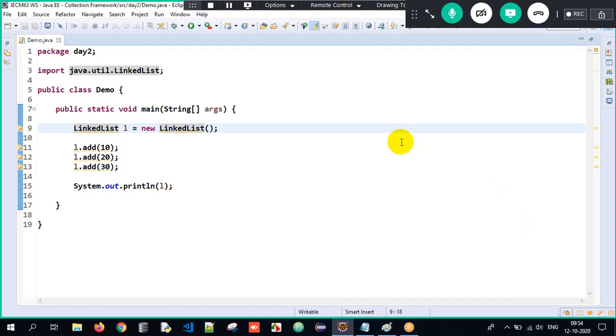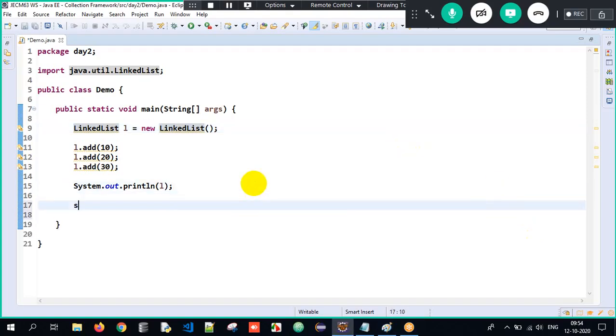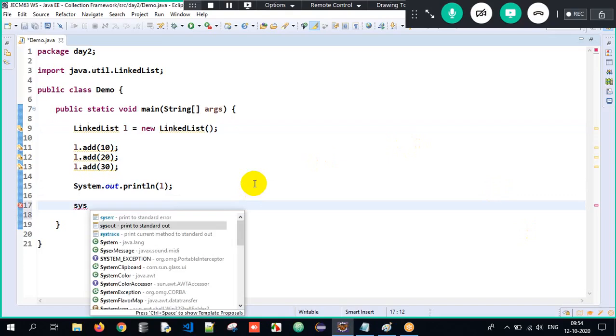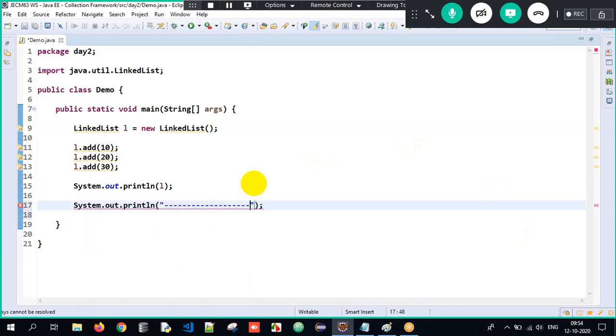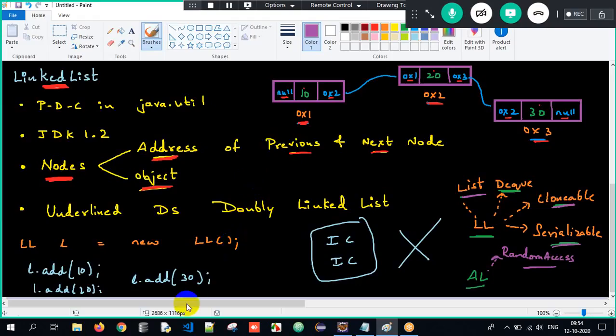But now I want to traverse it using a for loop. I want to traverse each and every object one by one with the help of a for loop. How can I do it over here? Internally, I will just give you the basic data here. Imagine I create a LinkedList, and that LinkedList is storing three objects. Correct?